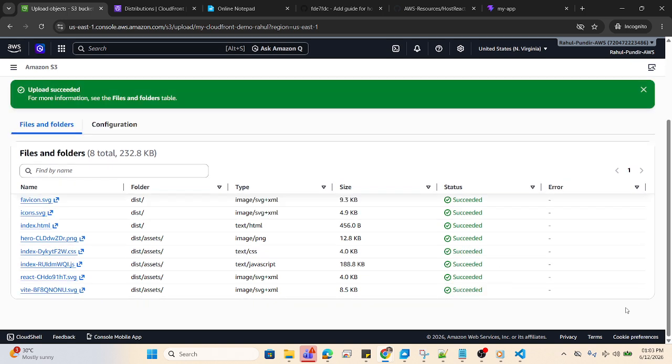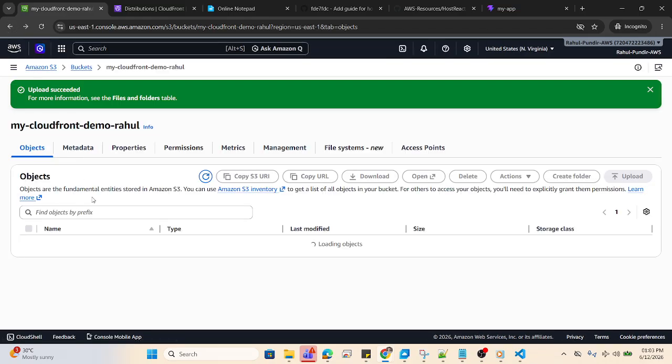Okay. So you can see that my file has been uploaded successfully. All right. So let me go to my bucket again. Okay. So my folder has been uploaded here. This folder has been uploaded here. And let me see the properties.